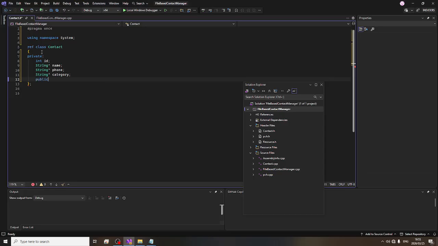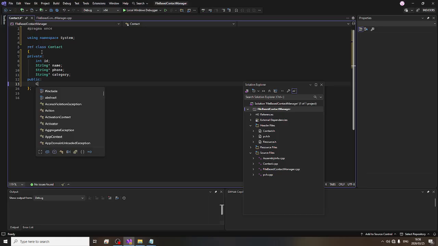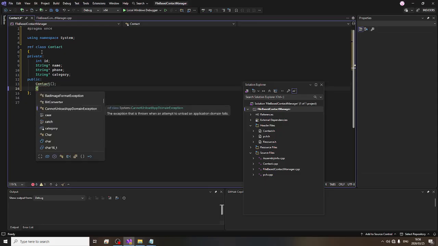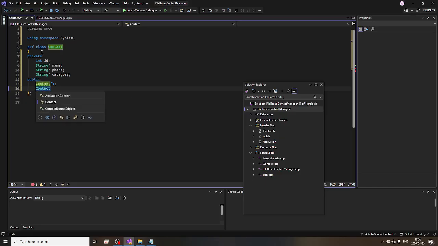Good. Okay, let me go to my public members, where I'll be having my default constructor, Contact. It has the same name as the class. The overloaded constructor has also the same name, but it has parameters, ID for overloaded.